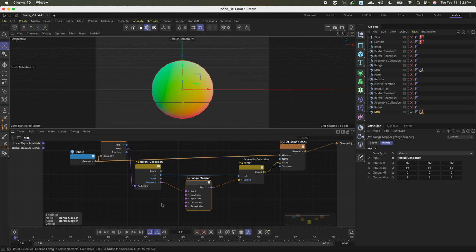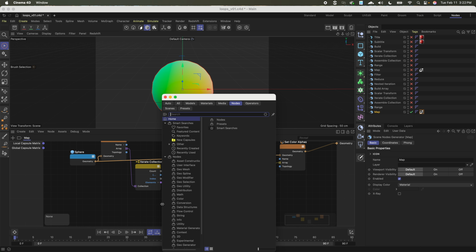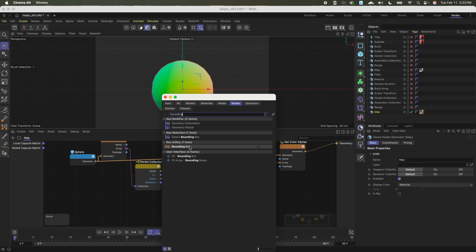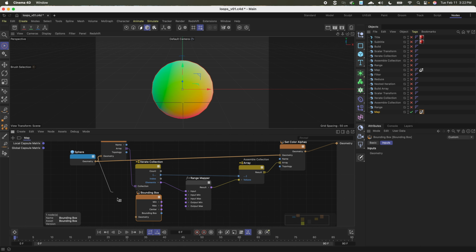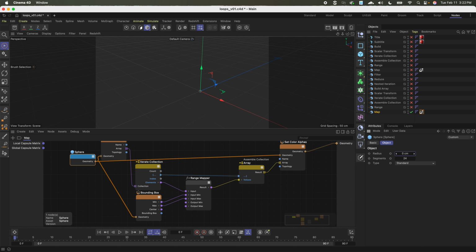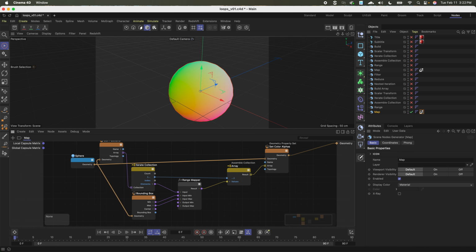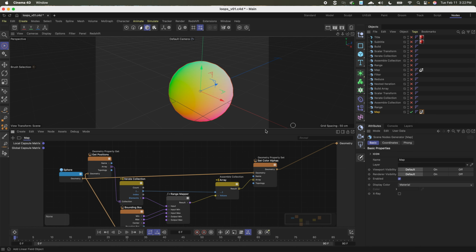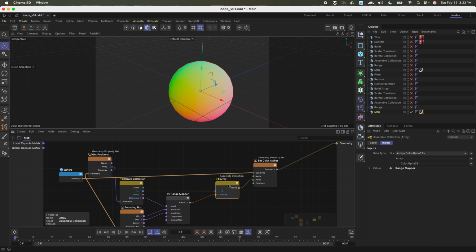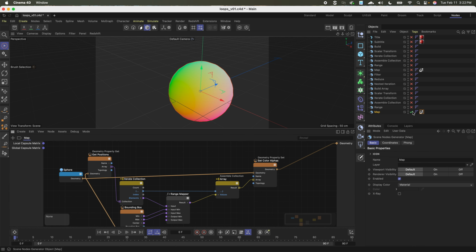If I don't want to manually enter these values, I can use the bounding box to grab the minimum and maximum size or sort of positions for my sphere. And now even if I transform the size of my sphere, the colors are automatically mapping. So that is a map. This is a pattern where you're taking one thing, you're looping through it, transforming it into something else, and then collecting it in a different type. Okay, so that is map.